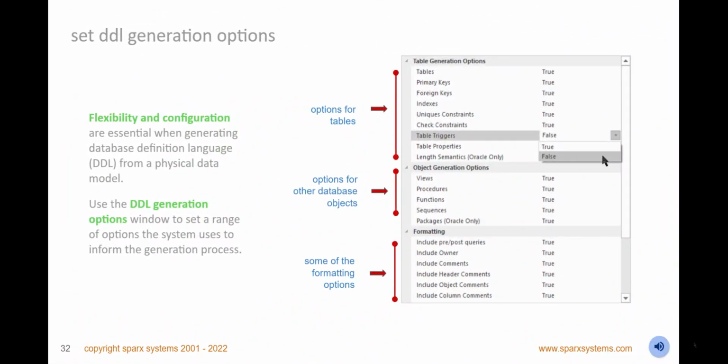Set database definition language generation options to specify what database objects, constraints, and indexes you generate from the model. Flexibility and configuration are essential when generating database definition language (DDL) from a physical data model. Use the DDL generation options window to set a range of options the system uses to inform the generation process. You can selectively choose to create tables or other database objects and their components, such as primary and foreign keys, indexes, and constraints. Use the formatting options to include header, object and column comments, and more.